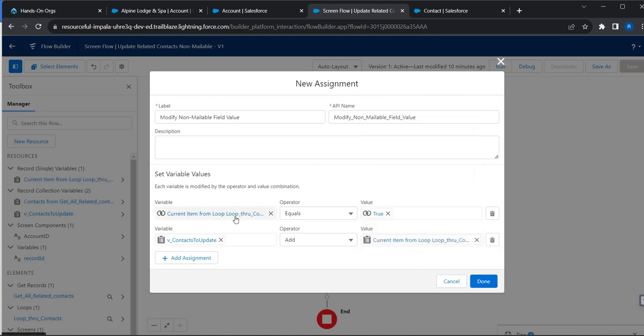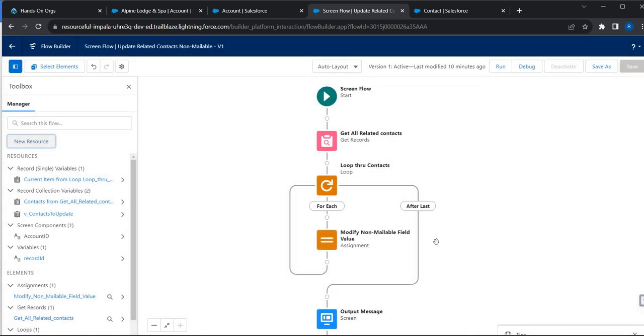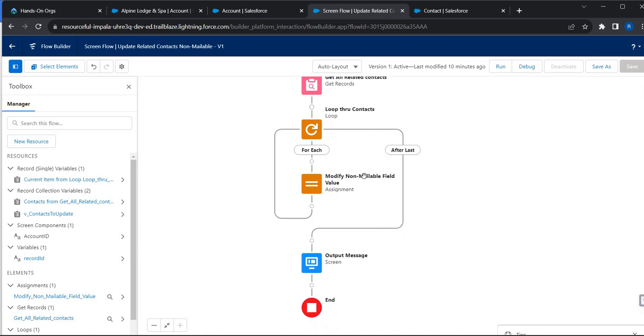Okay, so now this is where the current item is modified, and then the modified current item is added to the final collection, where I will have all the contacts with the modified values ready for an update. That's the step we'll do. I'll click on done. After this loop completes, I will have all the records that need to be updated in this particular collection variable, right? Let's see that.